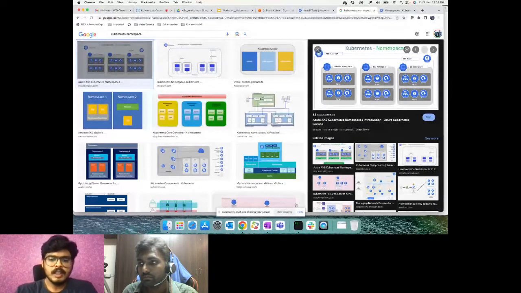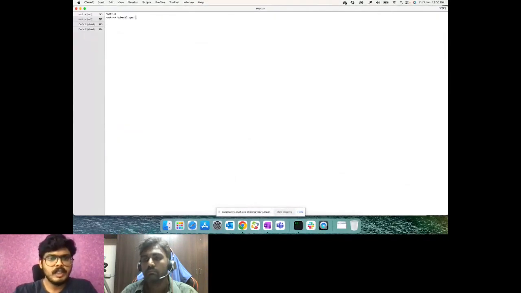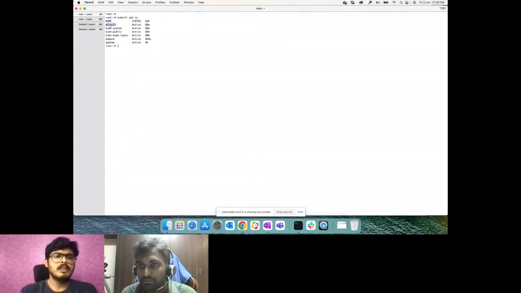Similarly, if I give kubectl get namespace, ns is the short form for namespace. So I have created multiple partitions here. These are the default partitions. The default namespace is created by itself, and kube-system will host all the system-related pods that are required for this cluster to run. Again, we created app one and app two.